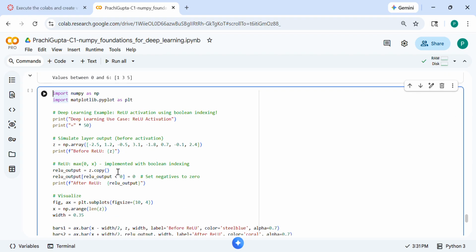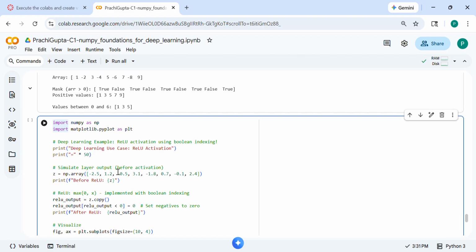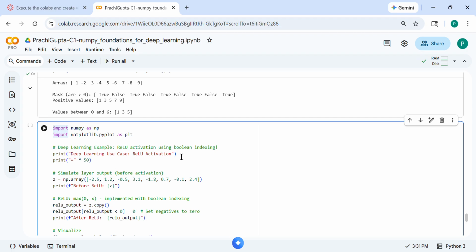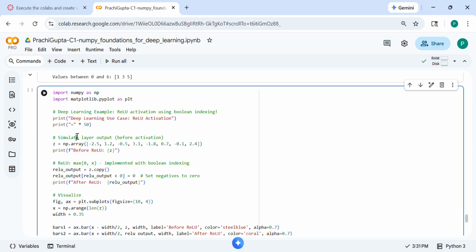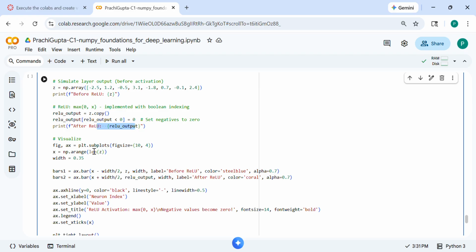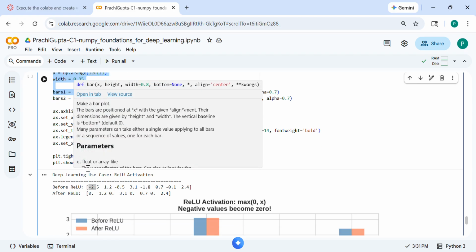Now moving ahead, we have this ReLU activation using boolean indexing. So ReLU, if you remember, was also the same. It gives you 0 if the number is less than 0, otherwise the number. That's what we have seen, right? So suppose this is the array. We will print before ReLU, and we will do the ReLU function, and then we will print the ReLU output, and we'll plot the graph also to see how it looks.